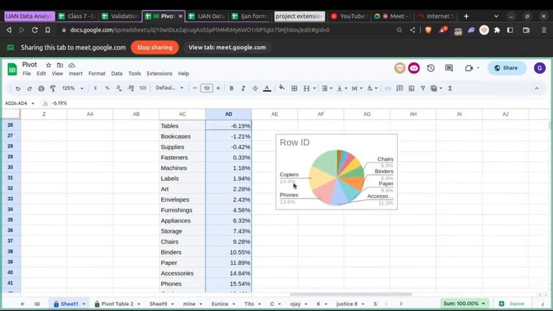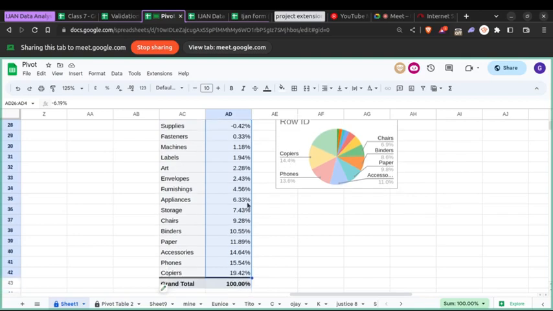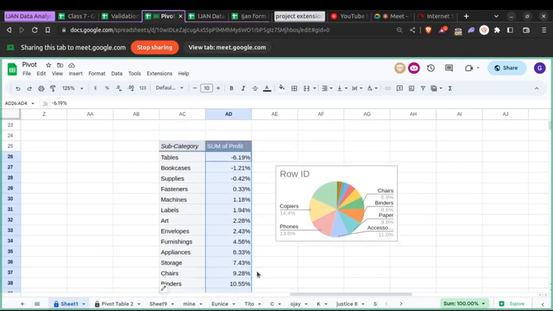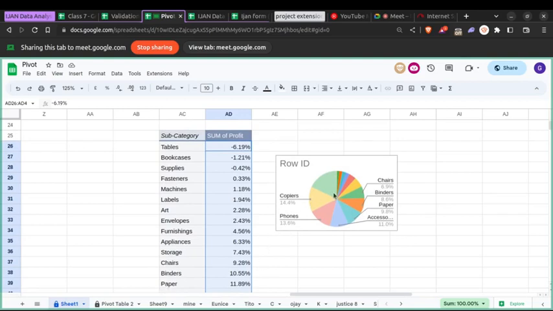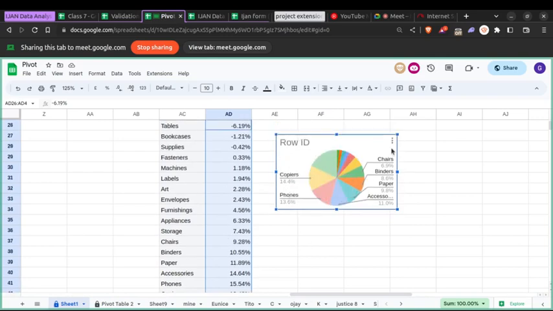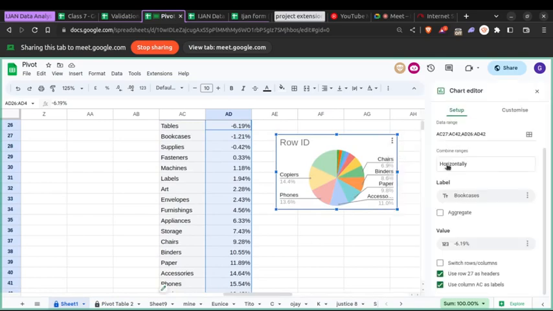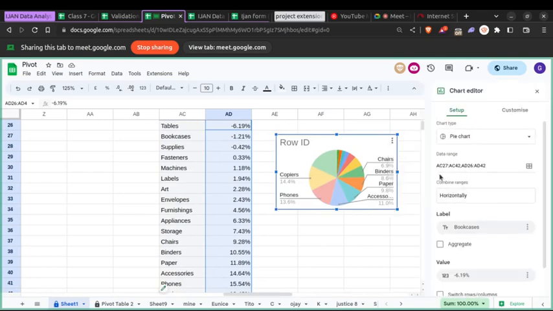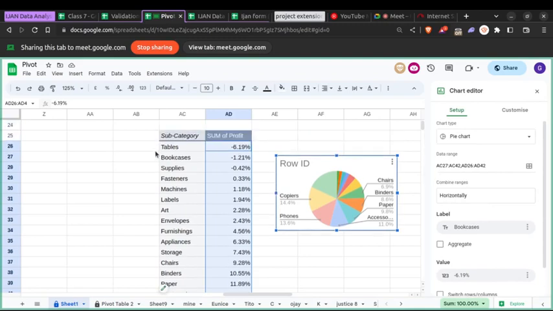So here's our chart. So we have copiers 92.42. This is not correct. So I'm verifying what we have on this chart with what we have here. It looks like I didn't select everything. I started from A27, which should not have been. I should have started from 26. In fact, I should have started from 25. So I'm picking 25.